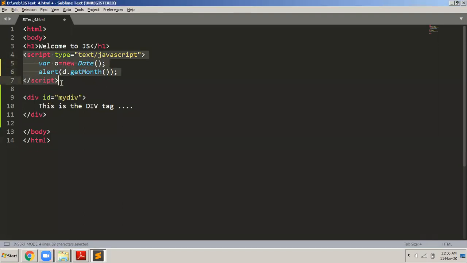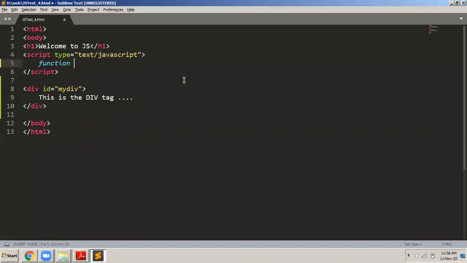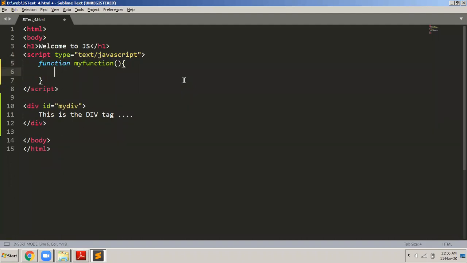Let us say that I have written this script tag. In the script tag, I don't directly write the code. I will define a function here called my function, and I write alert, hello. Just look at this example. I'm not explaining DOM right now. I will come back to DOM and my div getElementById later on.